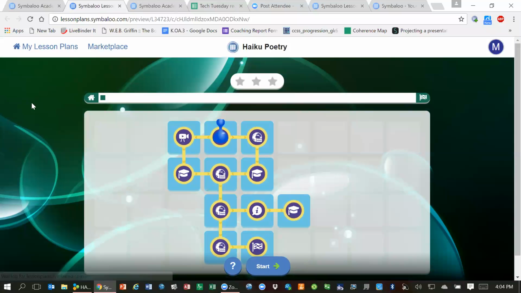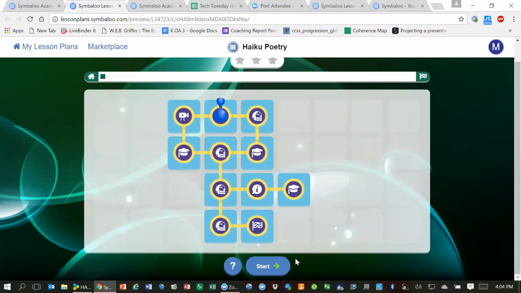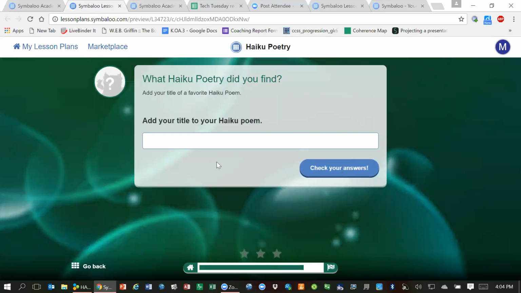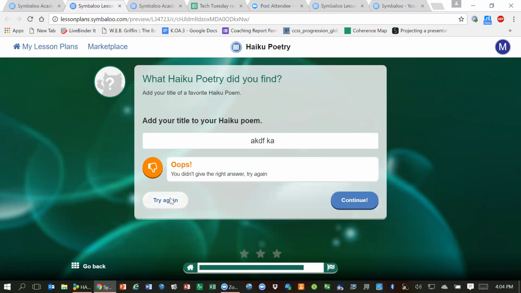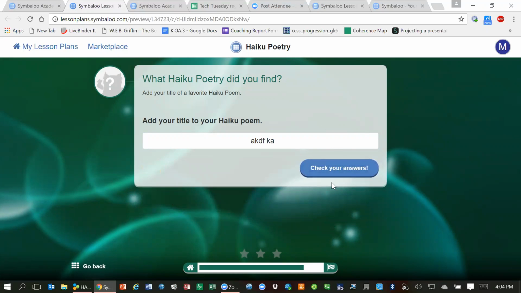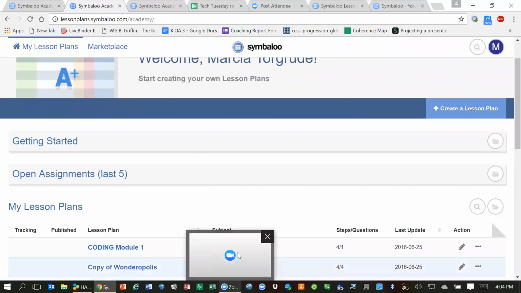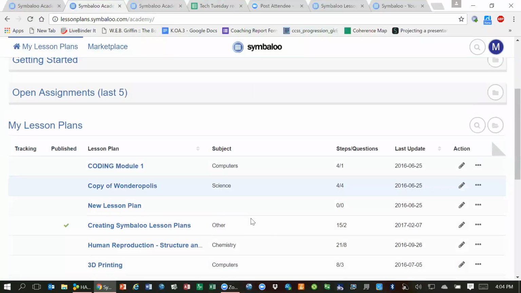So this is my new background that I put on. This is what it would look like. I need to check this piece out. I want to see what it looks like. And I'm going to hit continue, add your title to your haiku poem. And then I can just type in my title and check your answer. And that didn't work right, so I have to fix that. But we'll fix that later. Okay, so that's how you can take an already made lesson and turn it into your own.